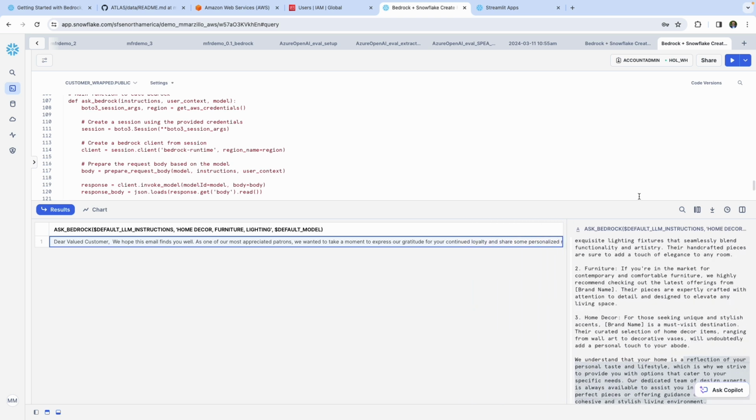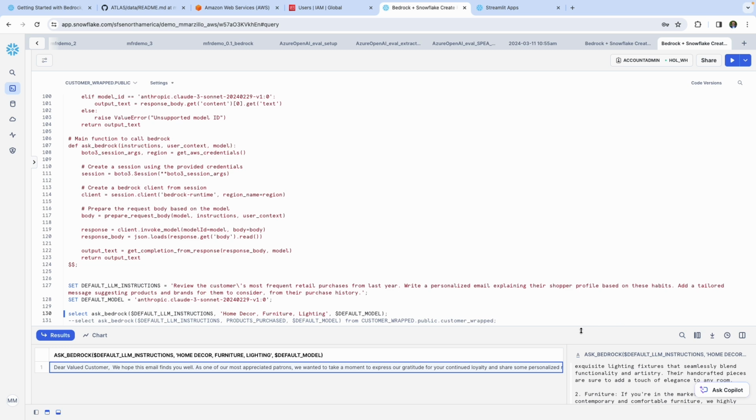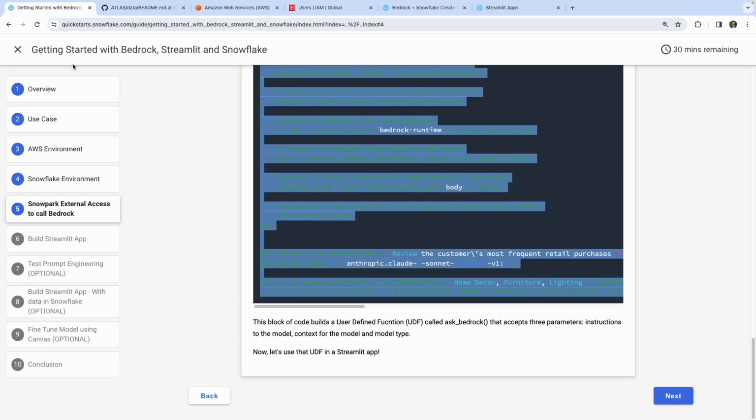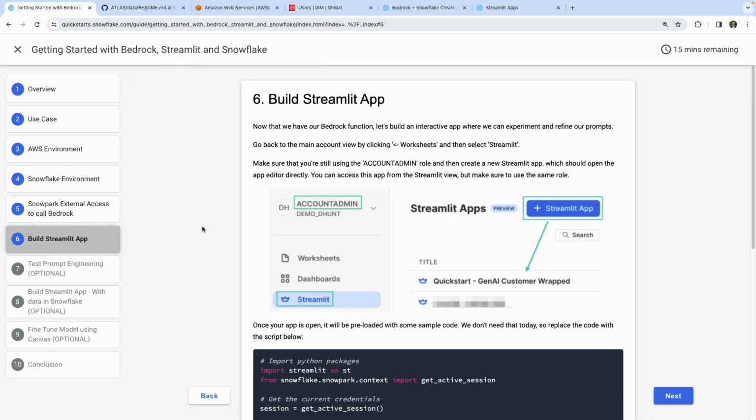Now, once you cross this chasm, you have the function working, and you're able to externally make that call to Bedrock and get a response back, we're in really good shape to finish this lab out. So let's go back over to the quick start page, and we'll move on to finally building out this Streamlit app.